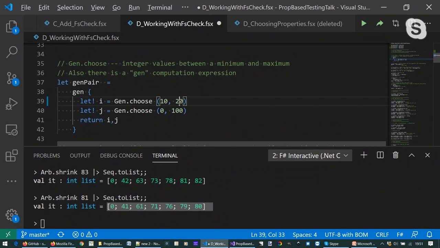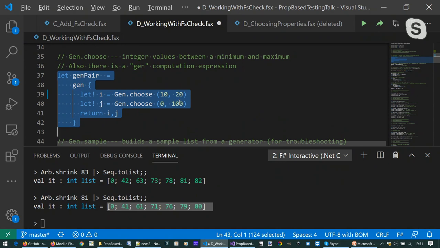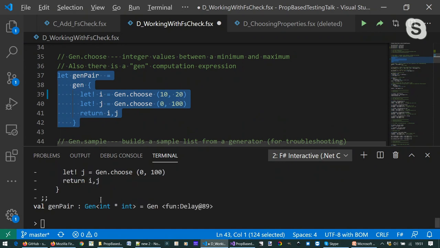And then that's generating one number, and that's generating another number. And there's this nice computation expression, which basically lets you take this thing and this thing and returns the pair. So that's my generator that generates pairs of numbers. And if you look at the output, it says it generates pairs of integers, just like we'd think.